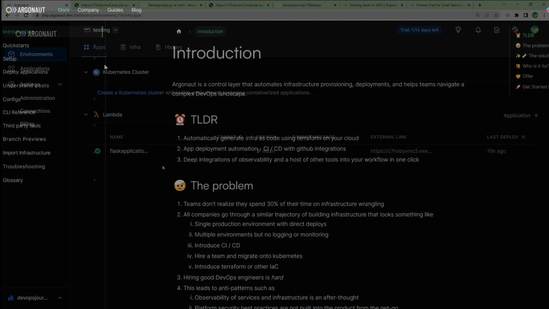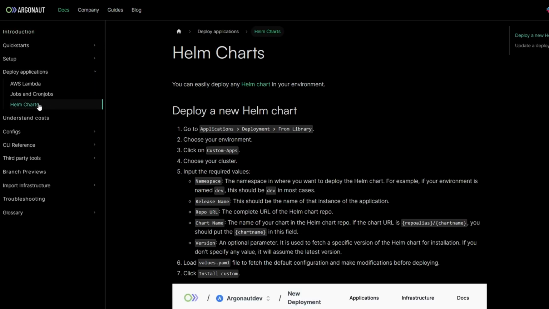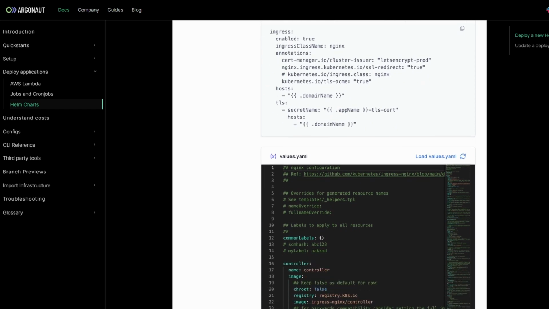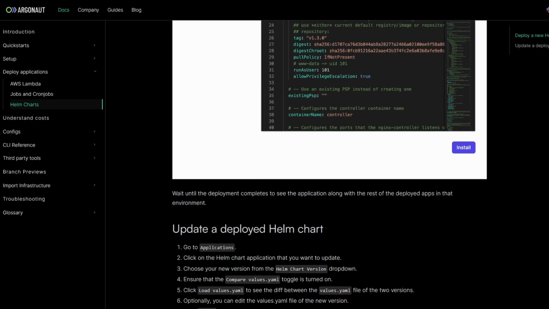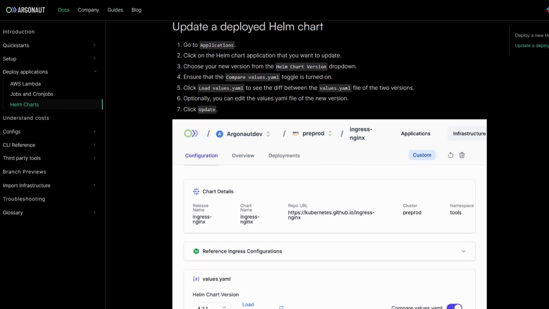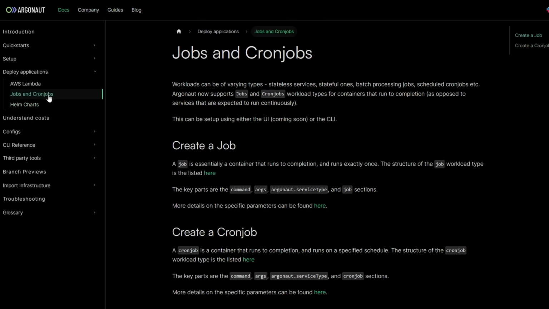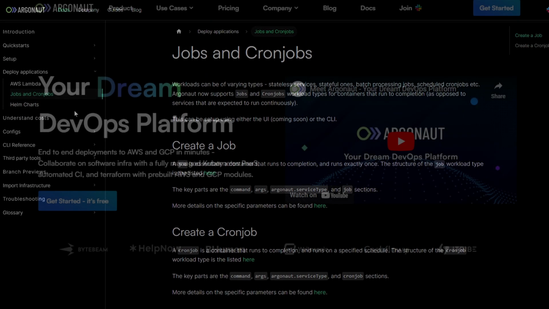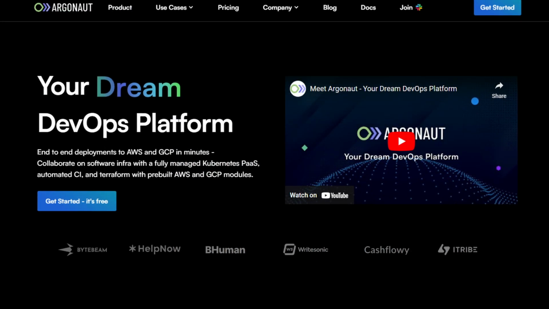Argonaut also has some tutorials on their website for deploying different types of applications, as well as deploying them to things like a Kubernetes cluster. So there's a lot more advanced stuff that you can do that I didn't get to show in this tutorial. So if you're interested in doing something a little more advanced than what I showed here, make sure to check out their documentation.